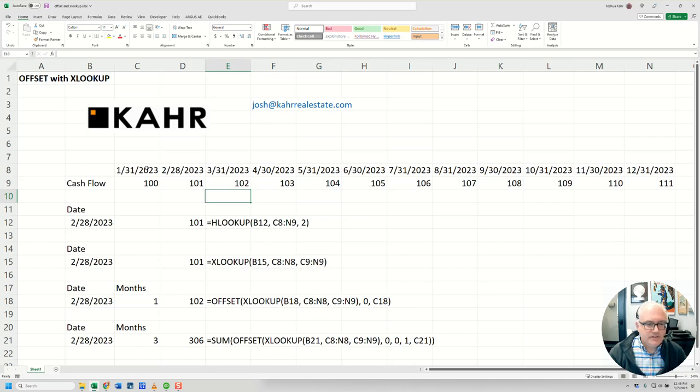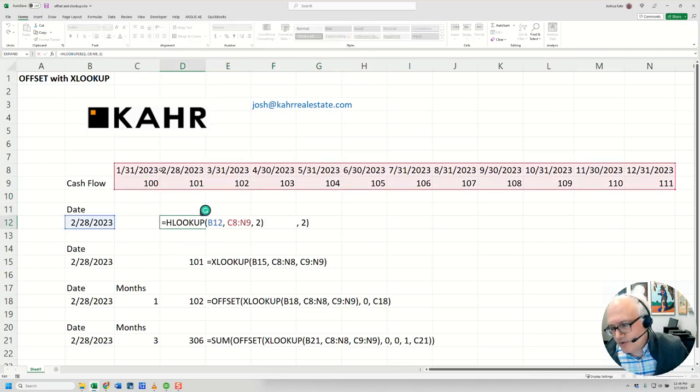If you have a bunch of dates, you can see some dates here and some cash flows. You could do a simple V or H lookup, because an HLOOKUP and a VLOOKUP are essentially the same thing. If you did a simple HLOOKUP, it would be like, okay, I'm looking for the date that's in the blue cell, the answers are in the red cell, give me what's in the second row. In this case, it would find the date in the red zone, give you the second row, and when you look for February 28, you'd get 101.